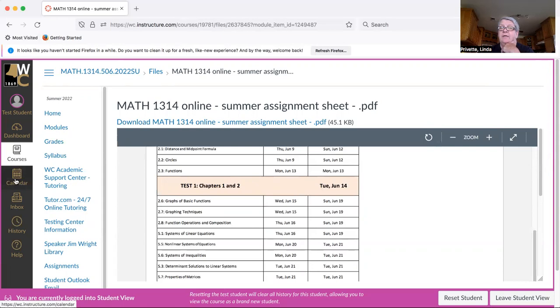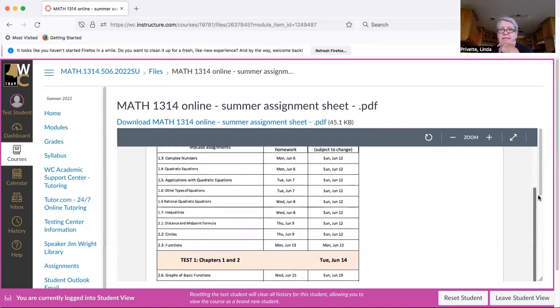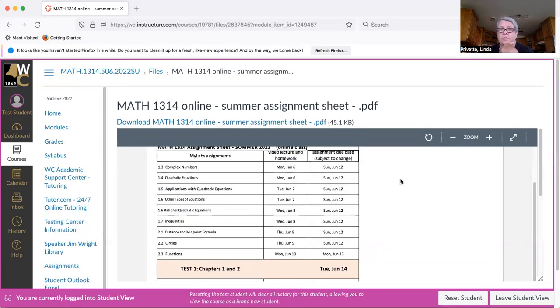If you click on the calendar, those test dates will be loaded in there also. Okay, so now with the homework, it is possible to still work on the homework after the due date. With the test, it is not possible. There are no makeup tests.